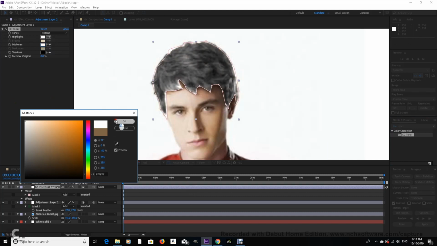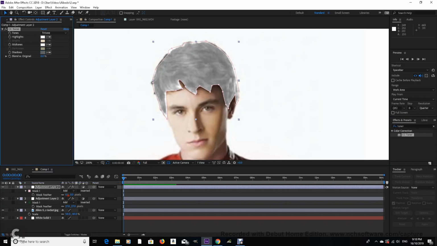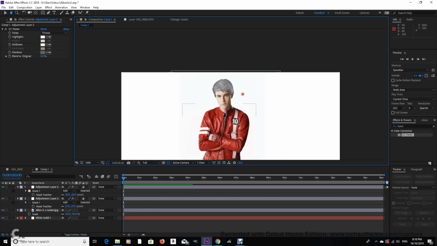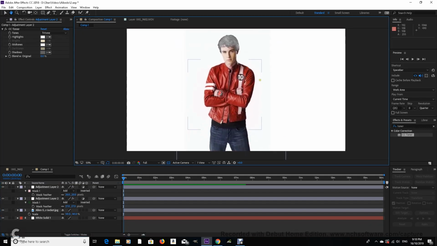Change the mid-tones to white, and that already looks good, a grey colour. Now we can just adjust the shadows a little bit to make it pop a little bit more. Feather this mask to make it look a bit better, and check it out. We've created albedo basically.